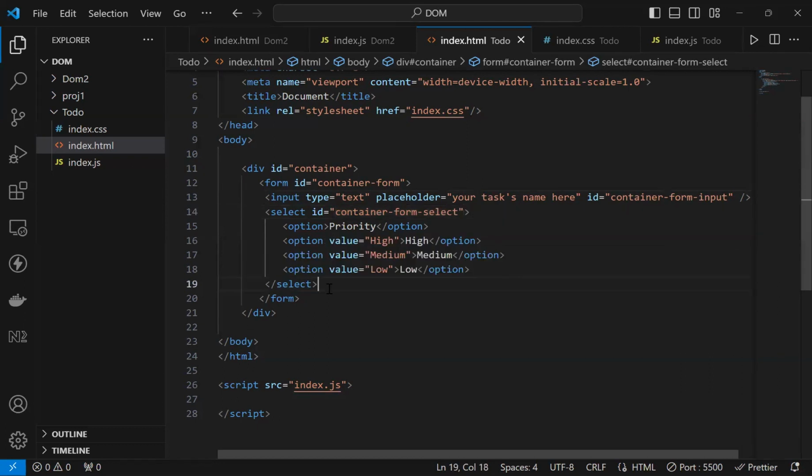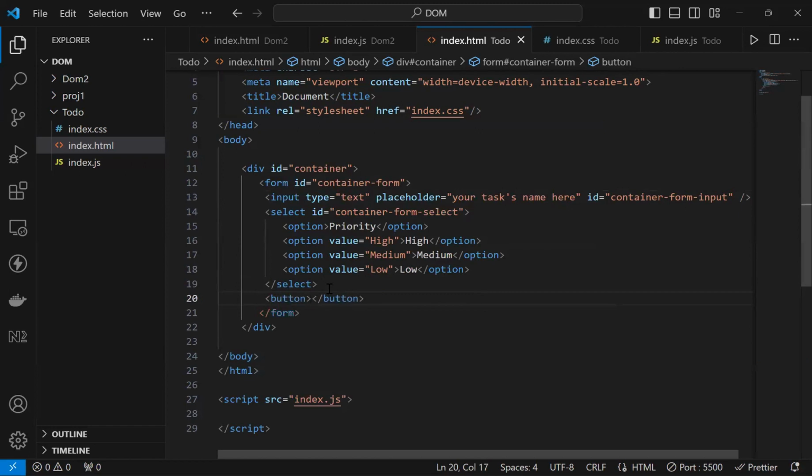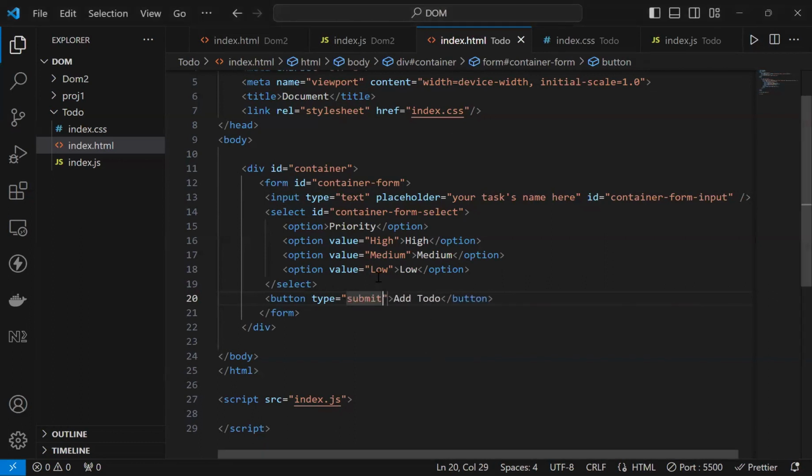right? So we have a select tag and we need a button, right? So let's have this button and submit, or basically let's go for add to, right? And what would be the type of this button? If you guys remember, form के button का type क्या होता है when we have to submit it, right? So the type is gonna be submit. All right.